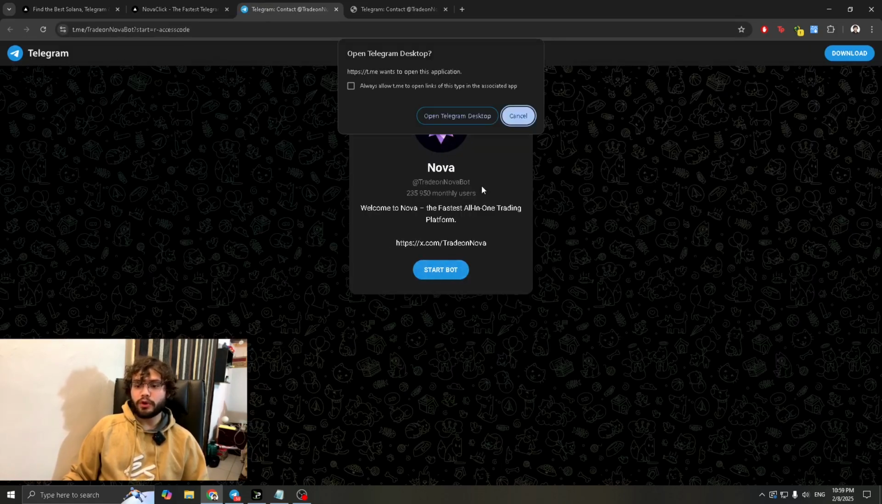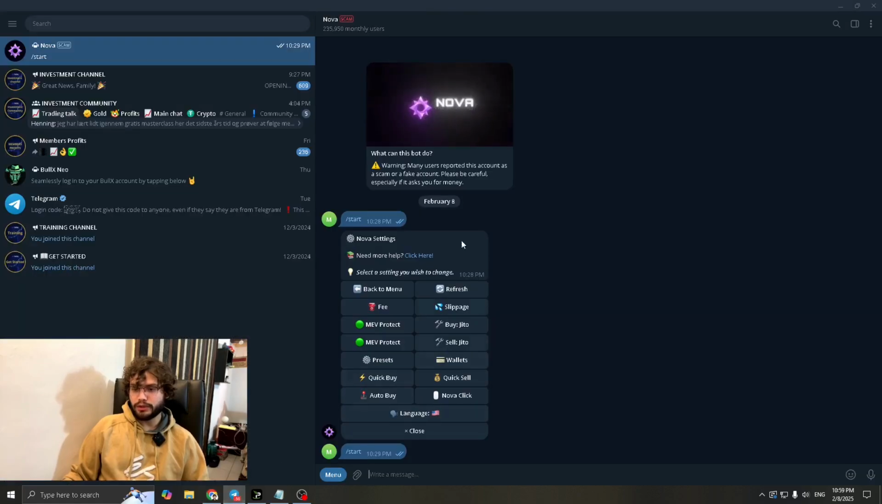So what you can do, if you already have a Telegram desktop, it'll give you this prompt. If you don't, you can always just start bot as well. Preferably have Telegram open in the background like I do over here. And the Telegram desktop definitely makes it easier, so have that preferably. So once you open Telegram desktop, it's going to take you to the Nova bot, and it's going to have a prompt somewhere here. It's going to say start. Once you do that, it'll tell you that your access code has been redeemed and you are officially inside.